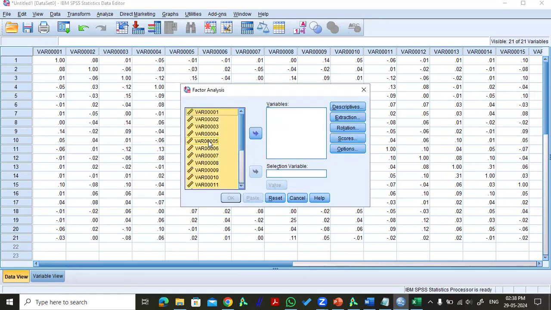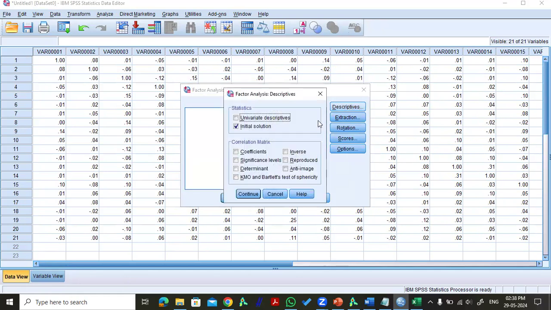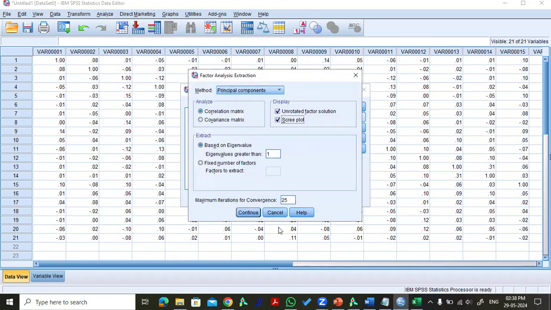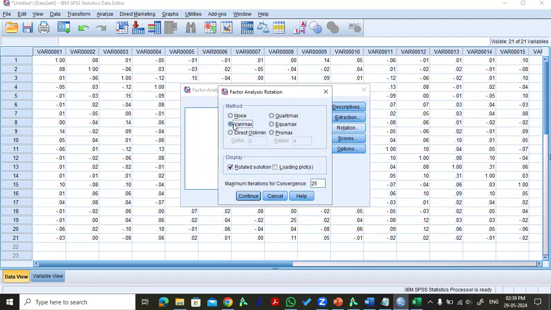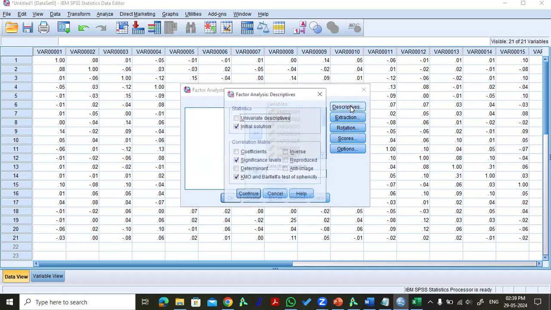Here I will select all the terms and put them as variables. I will go for descriptives. Here I want significance value and KMO. I'll click on continue. In extraction, I want scree plot. I will continue. And in rotation, I want varimax. I will click continue.